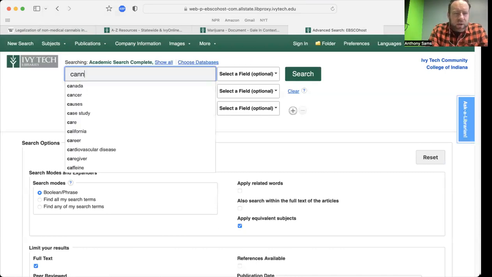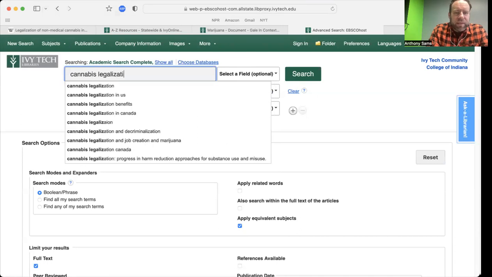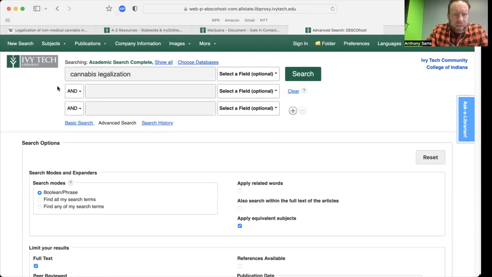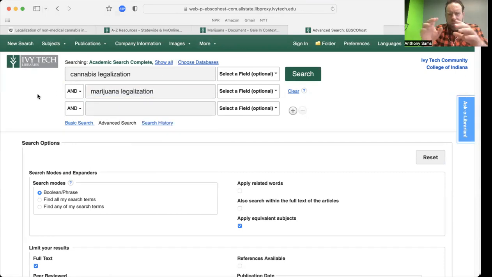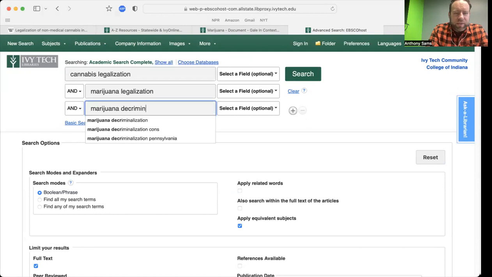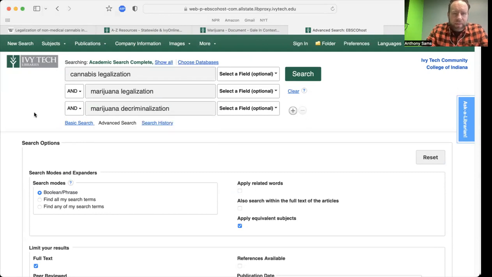So I'm going to start here and type in cannabis legalization. I'm also going to say and marijuana legalization. And so this is going to make sure that I'm going to get all articles tagged cannabis legalization as well as all articles tagged marijuana legalization. I'm also interested in marijuana decriminalization because that's part of the research that I'm trying to do here.